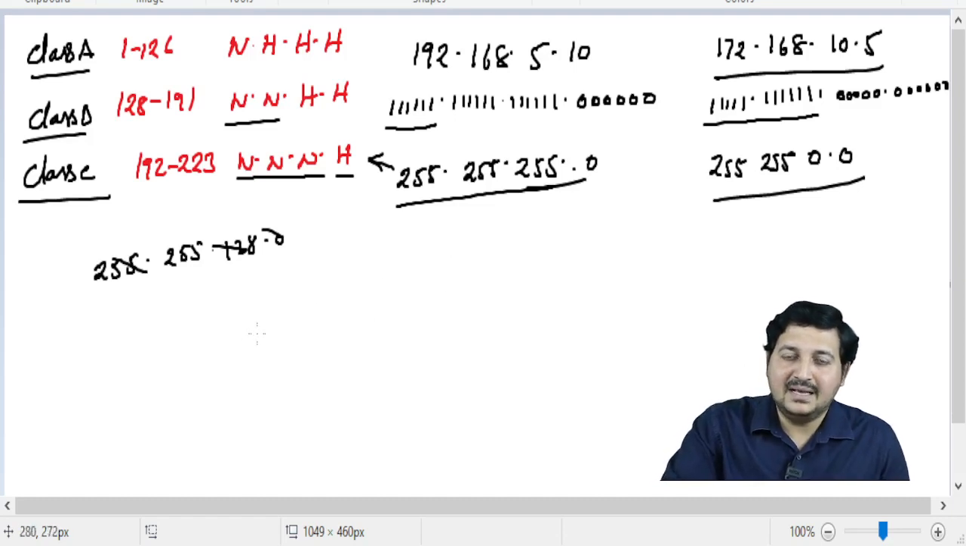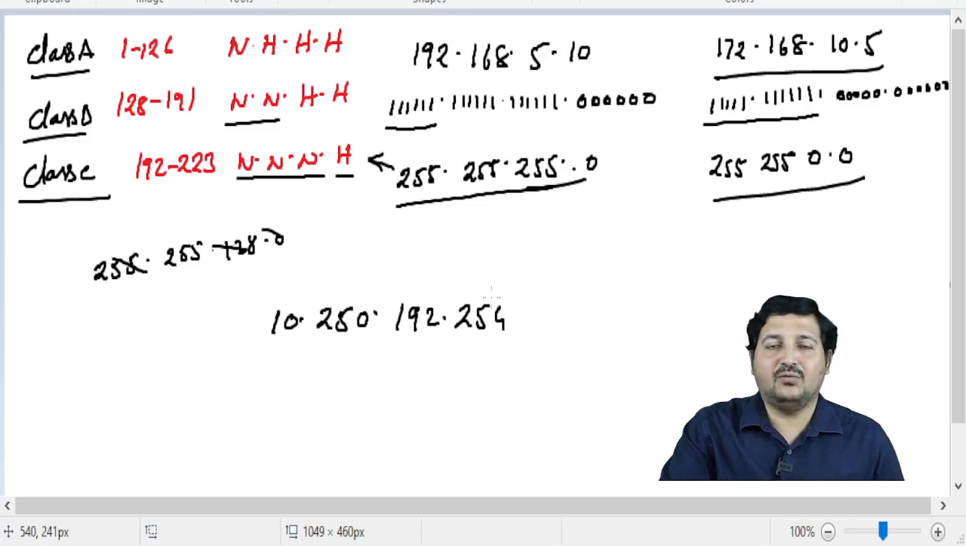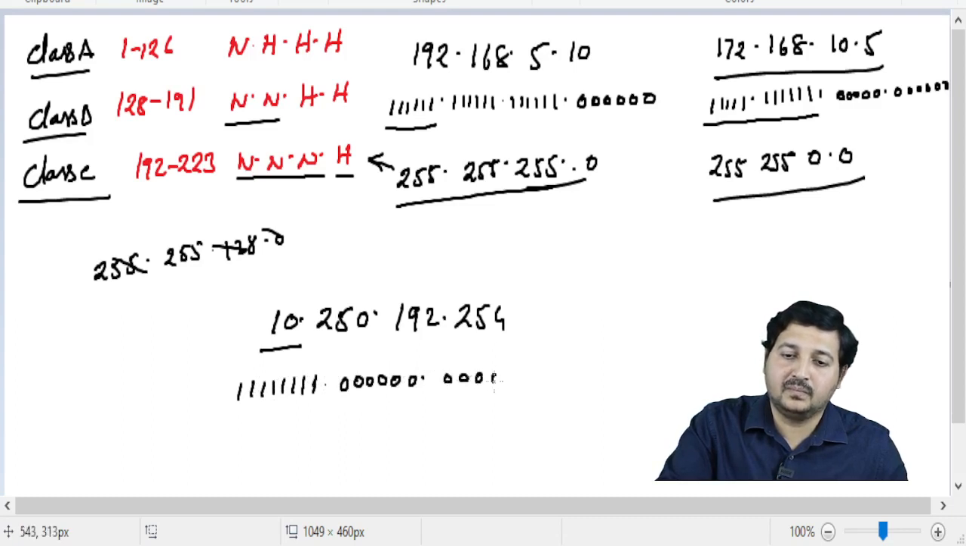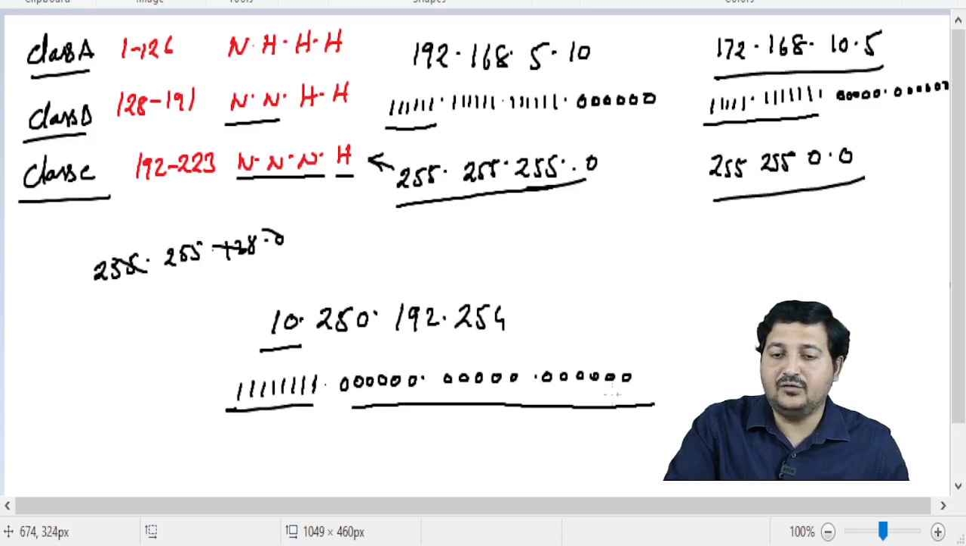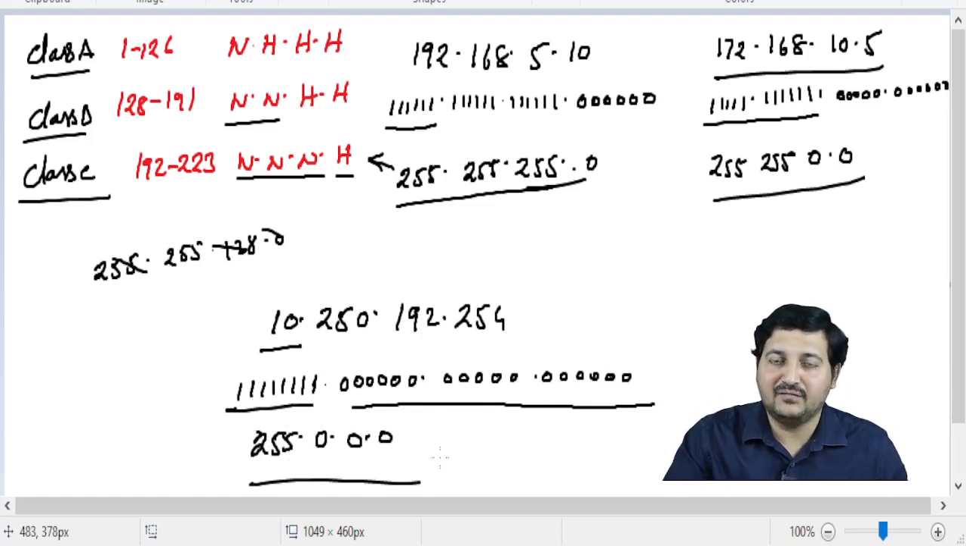Now for example, let me take a class A example, 10.250.192.254. I gave an IP address. If I ask you what is the subnet mask, what you should do? You should see which class it belongs to. It belongs to class A network. In class A only this first octet is my network. So I am going to keep all ones in all my network bits and all zeros in my host bits. That means only 8 ones and the remaining 24 zeros. So I am going to get a value of 255.0.0.0. So these are the 3 different subnet masks for 3 different classes.